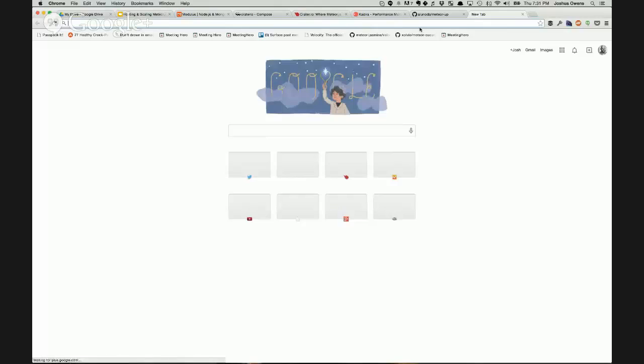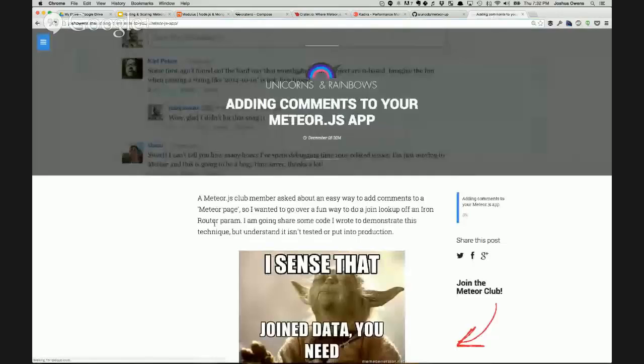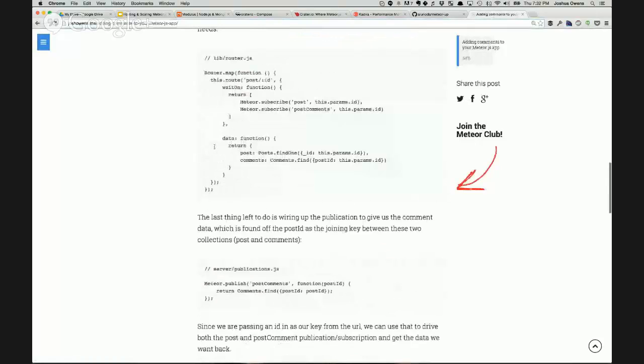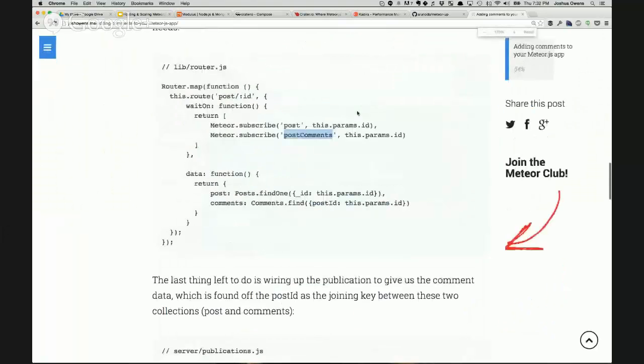And your most recent post kind of touches on that, the comments one, right? Yeah, that's what I was going to say. So, kind of a fun way to drive a join. In here, I take an ID off the route, like /post/ID, and then I subscribe to both the post and the post comments based on that post ID. So it's an easy way to get that data to flow in correctly without having to go to too much trouble.